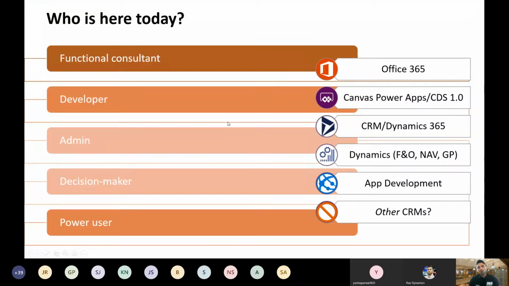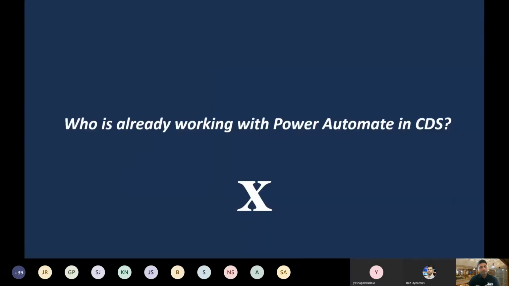Before we get started, I want to know who's here today. So please text in the chat if you're a functional consultant or a developer or an administrator or a decision maker or a power user. Leave it in the chat so that we know. And then I also want to know who's already working with Power Automate in CDS. So let me know in the chat. I see a lot of, I see 3 developers.